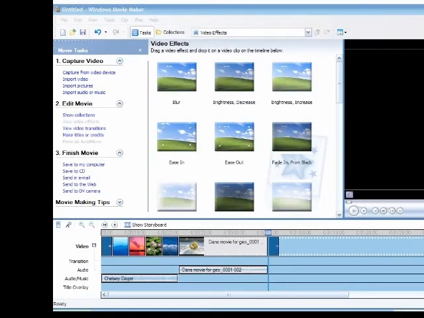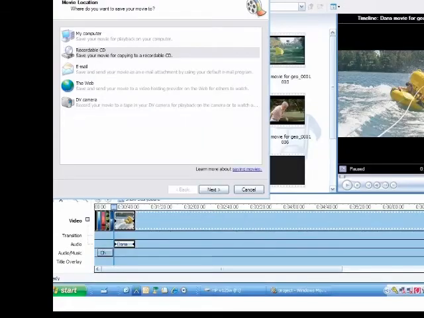I also don't use the video effects. I know some people like that fade in, fade out kind of thing. Again, with this program, because of its tendency to lock up and so on, I just tend to stay far away. But it's up to you.